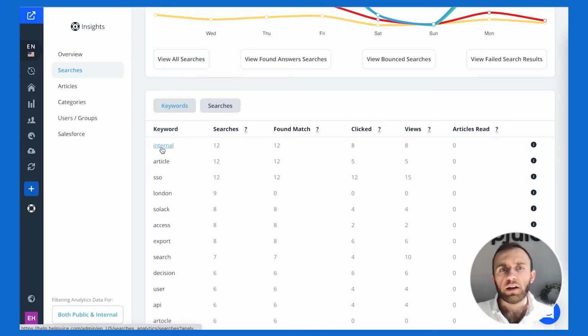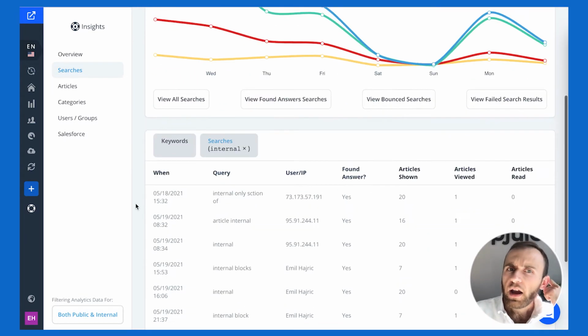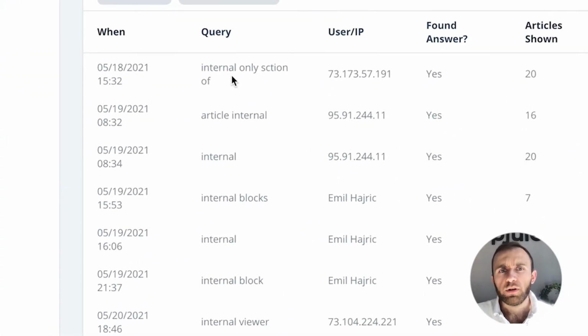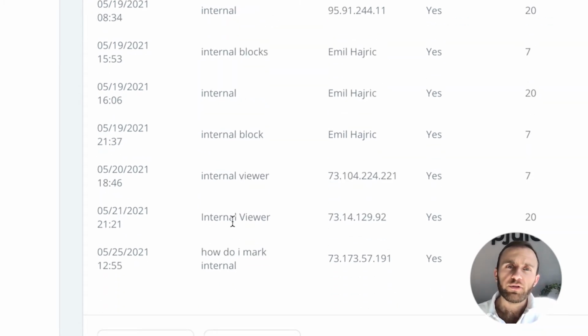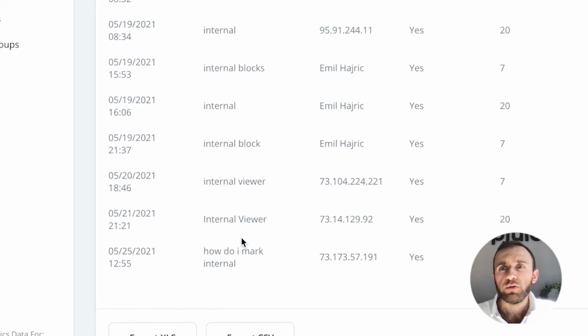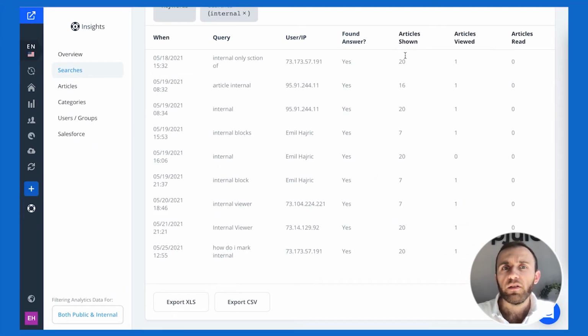So let's just say a keyword such as "internal" seems to be interesting, seems to be popping up a lot. You can click on it, and it'll show you more information on that keyword specifically. As you can see here, I'm seeing all the searches that contain the word internal: article internal, internal blocks, internal reviewer. It seems like there are a lot of searches for article internal only sections and article internal blocks, as well as internal viewers, that people want an answer on. And then here I can see how many articles they've shown, which articles they read and view. As you can see, this is something we're in dire need of creating an article for.